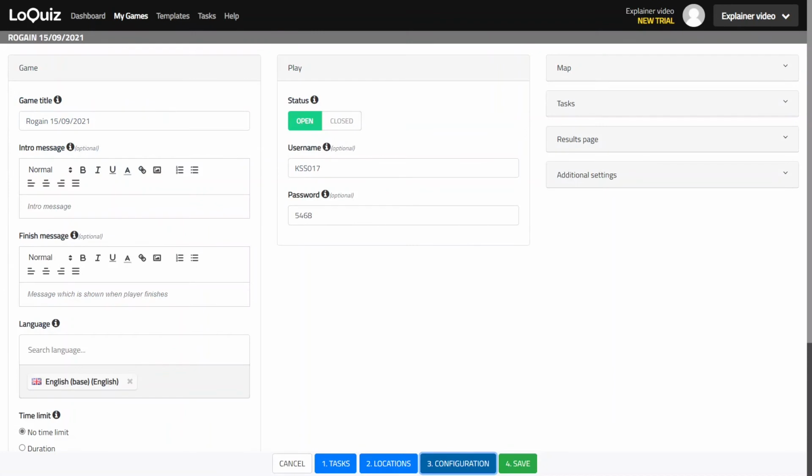Then the next step is just to have the configuration ready. So I'll give it a name. Let's call it test Rogain. Then we need to type in or paste in the intro message. I will do that quickly as well.